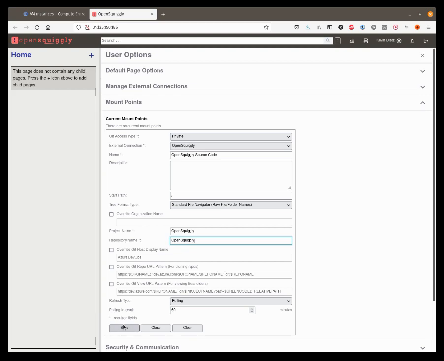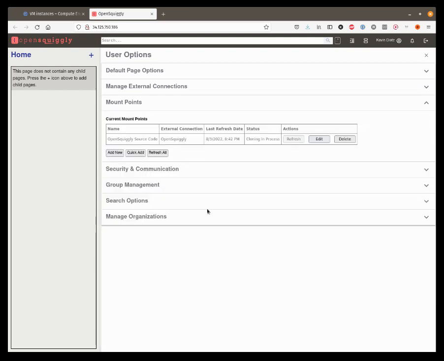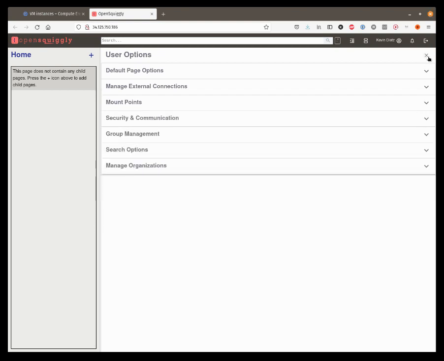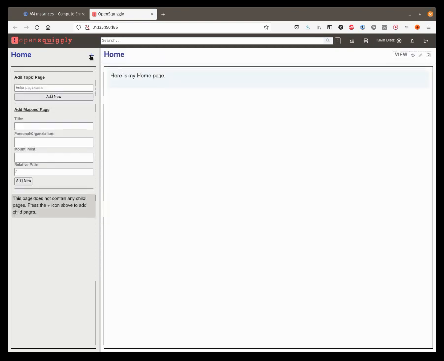Anyway, so I'm just going to save this. Okay, and that should go ahead and clone the repository. All right, it takes just a few seconds, and now it's ready. And now what I can do is graft that mount point into my page tree. So I want to call my mapped page full source, right? And I'm going to add that.